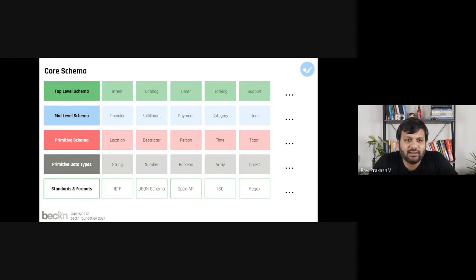Then we have some mid-level schema which are sort of domain agnostic objects which describe various entities which exist inside a typical commerce transaction. Then we have primitive schema, like things like location, you have descriptors, you have person, etc. These schemas also describe very fundamental objects which are typically used inside every commerce. If you look at the primitive schema, this might even be as generic as to be outside commerce, right? Location, person, and descriptor, etc. are not very specific to commerce.